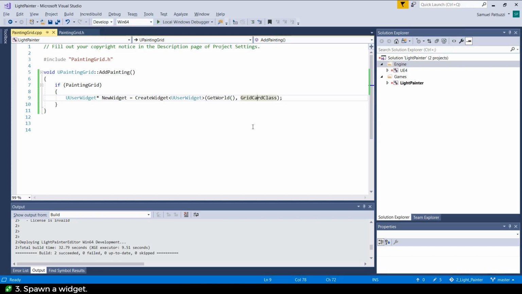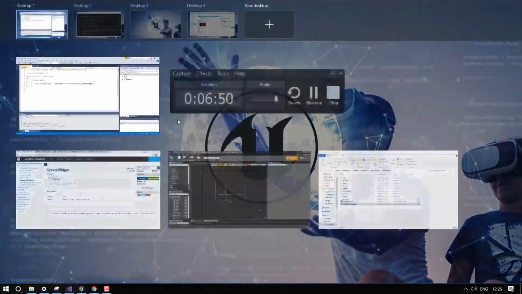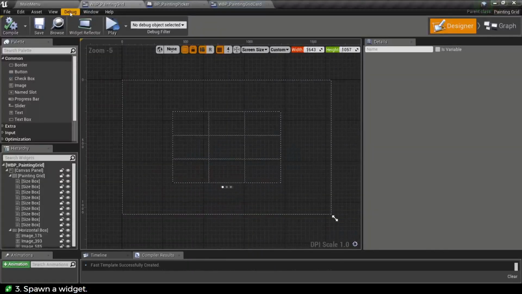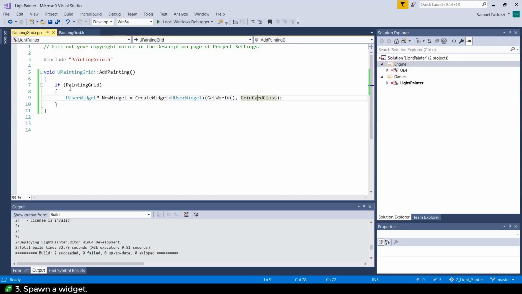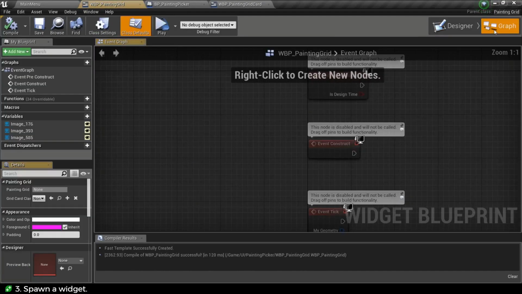Okay, so that is the compilation done, and it might take longer for you. Pause the video if it does. Usual story. Now we go to our painting grid, which is what we've just added this to. Go to the graph, because we want to edit the blueprint portion essentially of our widget.